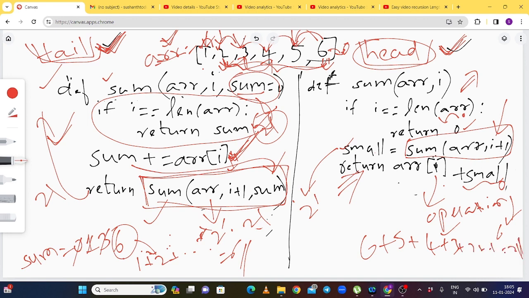So finally, if you observe both examples, in the first case the sum is added in the forward direction up to the last element, and in the second case the sum is added in the reverse direction. Thank you.